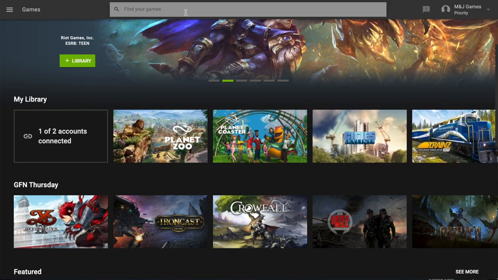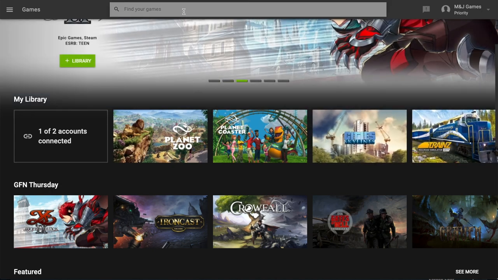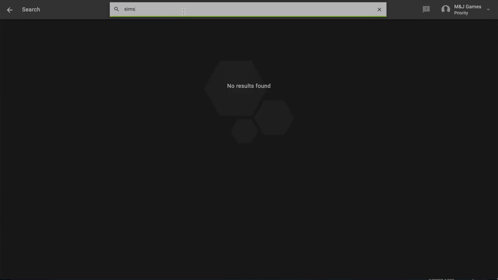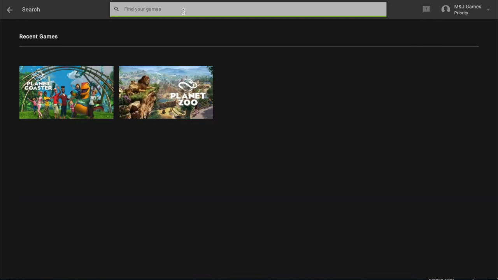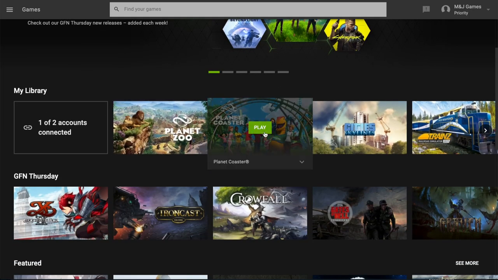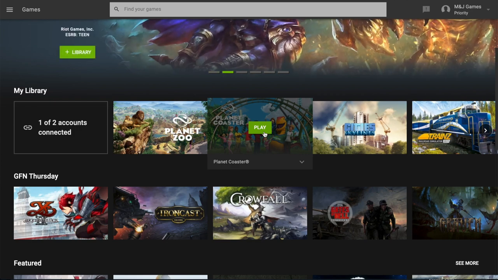Or you can find games in the store. And if you click on here, like for example, let's say Sims, you see no results. So just because it might be on Steam or something doesn't mean you can play it on here. If you actually look the game up here, that will tell you which games are available to be played. Okay, so we're going to go ahead and get started with Planet Coaster, and I'll see you guys once the game loads up.